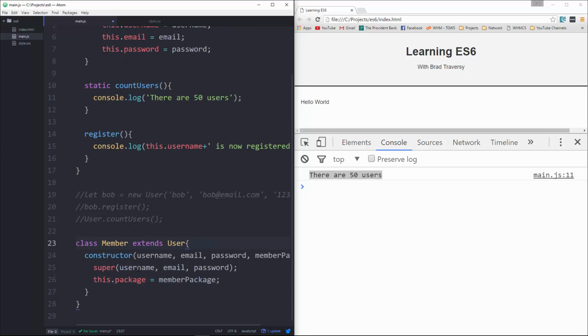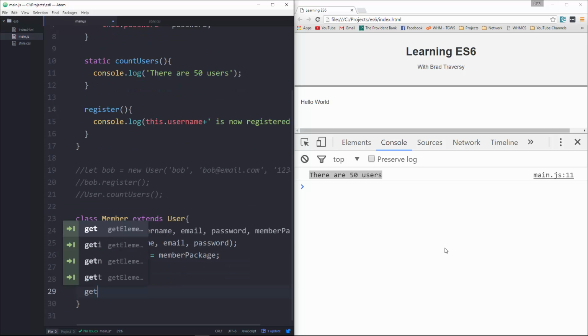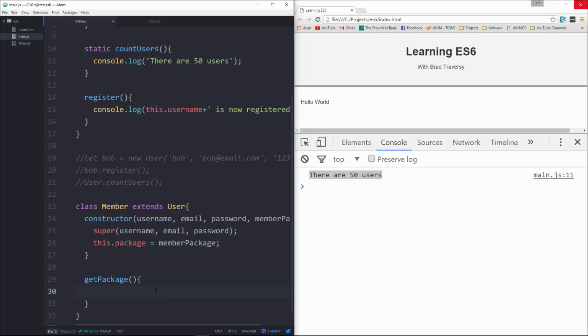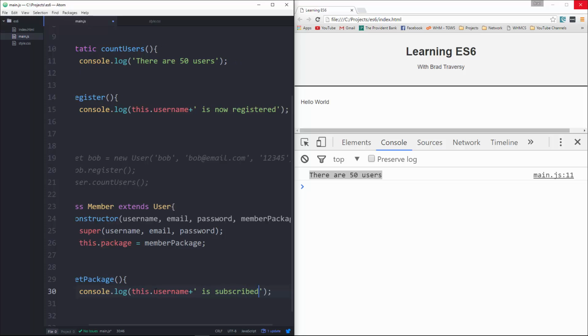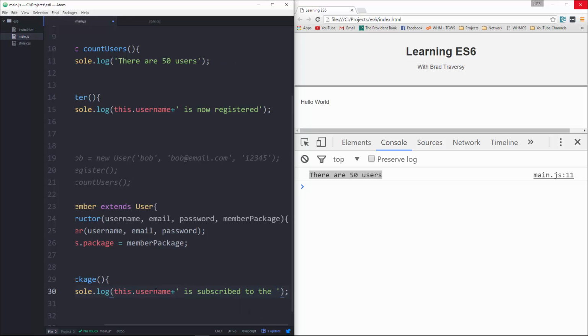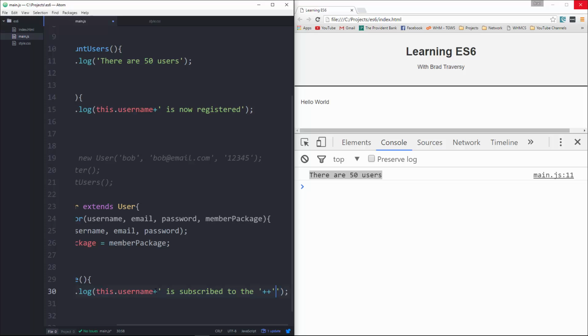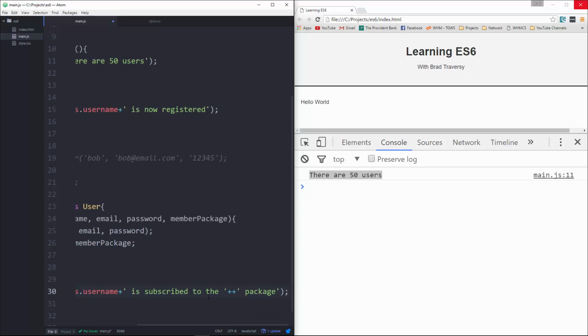Then let's create a method called getPackage. We'll do a console.log, and we'll get the username, and let's concatenate onto that. And then in here, we should just be able to say this.package.